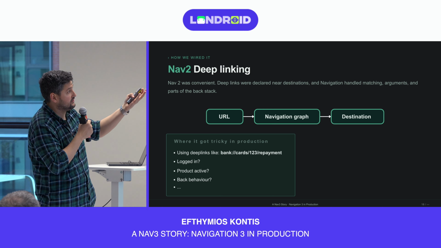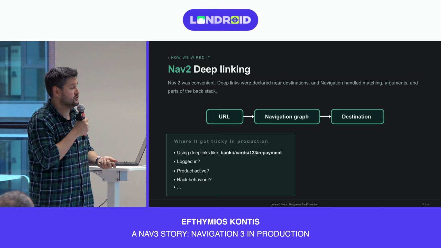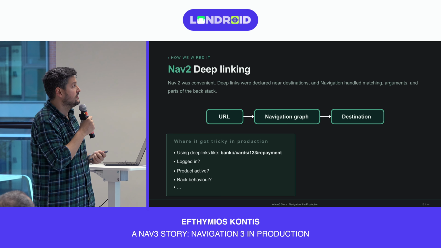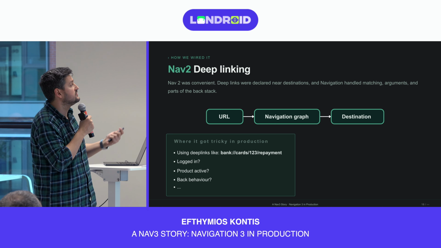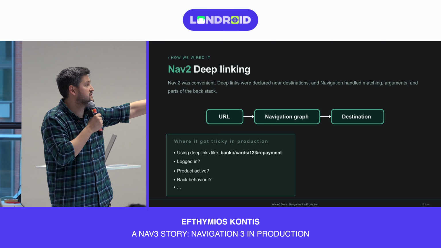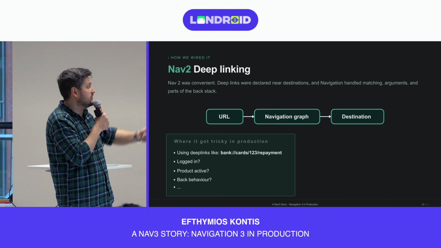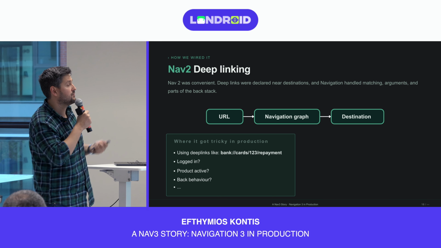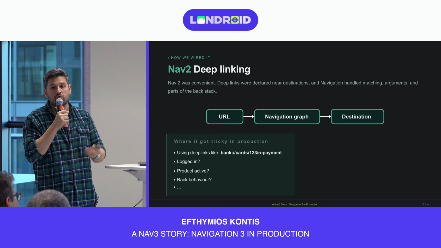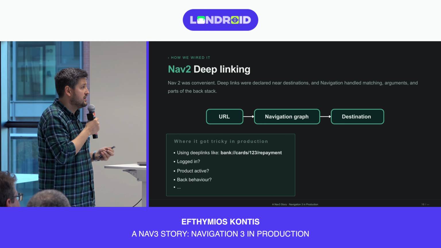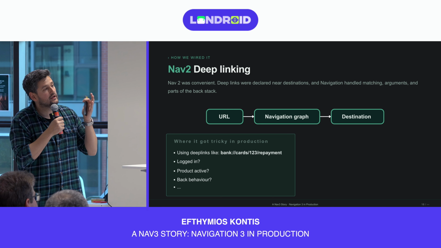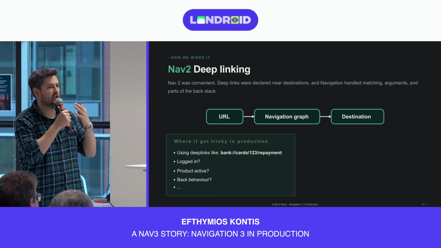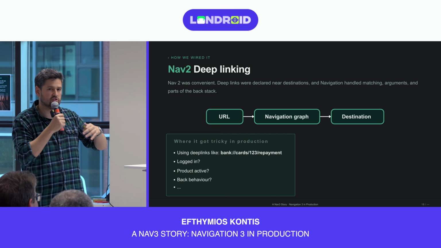But obviously in production, it could have become more tricky because we have many different use cases depending on how complicated your navigation is. If we take the example of this deep link, we will have to check whether the user is logged in, whether that product is active, what the back behavior is. Different products might require different backstack behavior. So because the backstack here is, as we said earlier, inside a closed black box, it's very hard for us to actually change it.